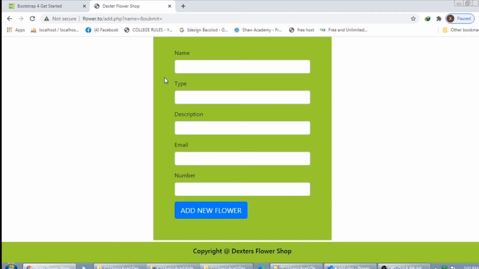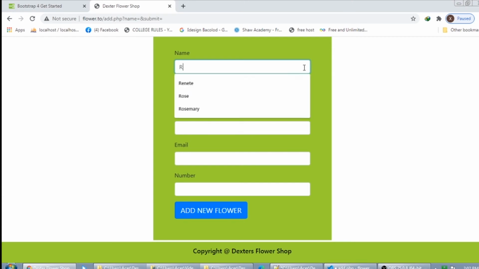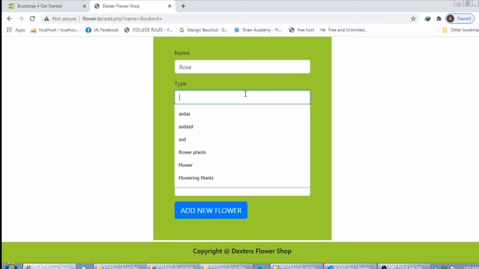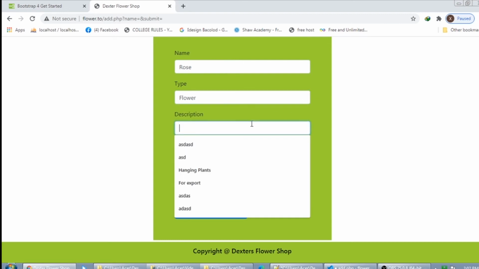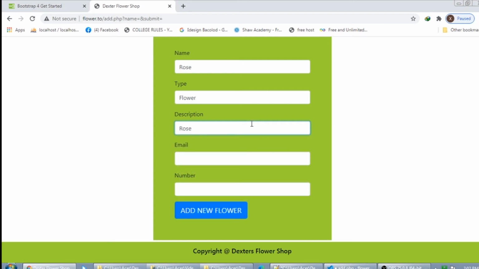balik tayo sa ating browser. So, let's say for example, maglalagay tayo ng pangalan ng flower. For example, rose. Type ng flower is, like for example, flower. For example, description ng rose is rosemary. For example lang naman yan. Email, abc@gmail.com. Yung number, okay, example lang. And once we click the button submit, tingnan nyo yung mangyayari.